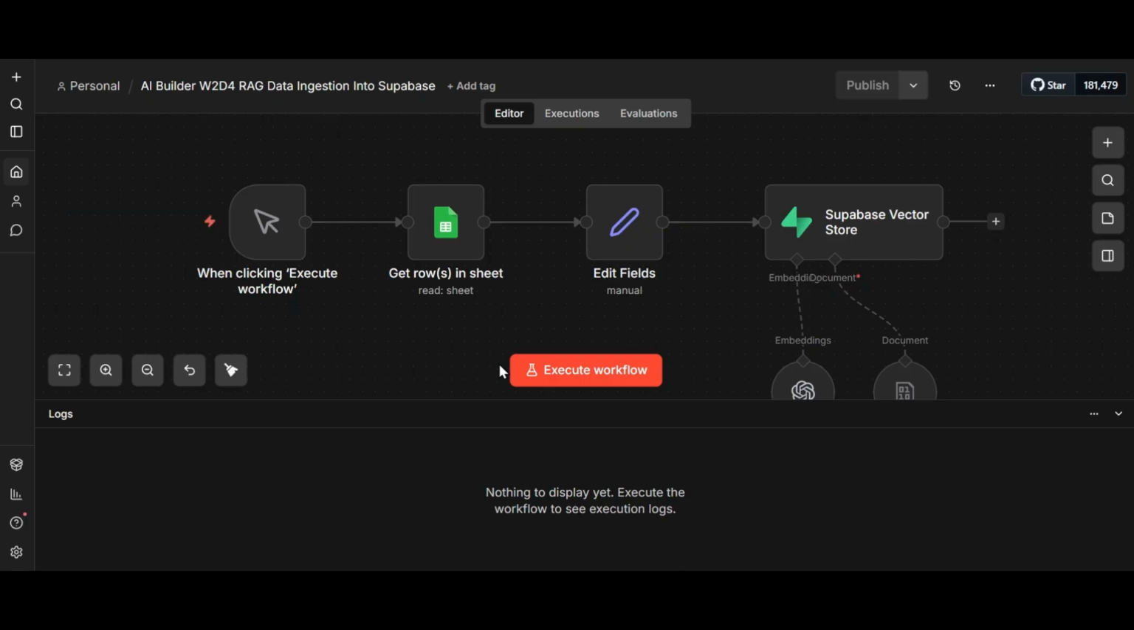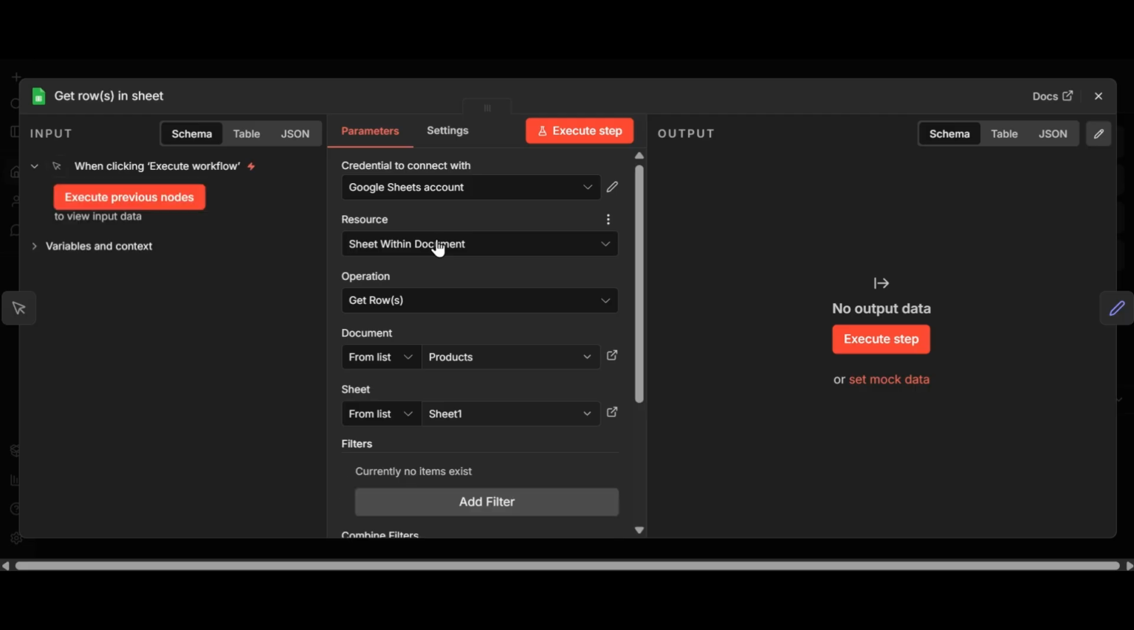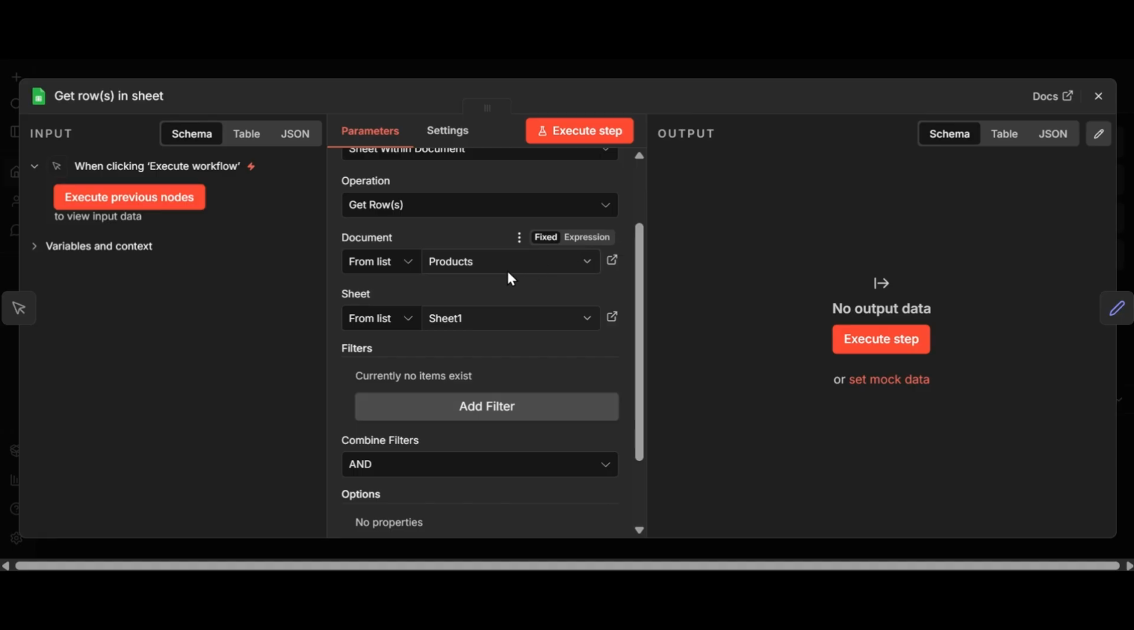How to do that is that in n8n, I have built a data ingestion pipeline. This workflow will execute once I click on this button. In this pipeline, first I need to have an n8n node to read data from the Google Sheet. There are credentials to log into my Google Sheet account, and I specify which Google Sheet I want to read from and which sheet.